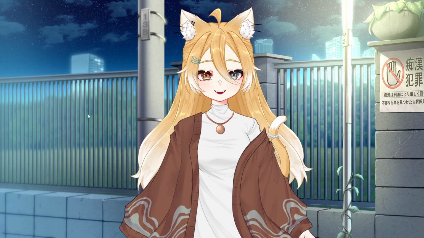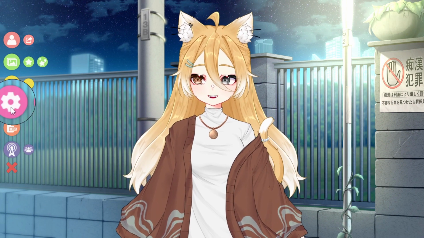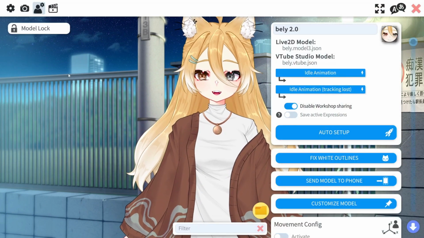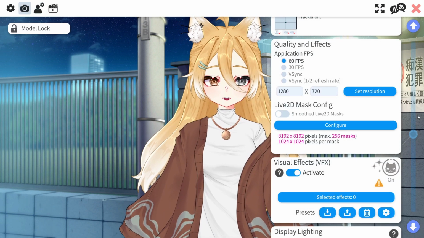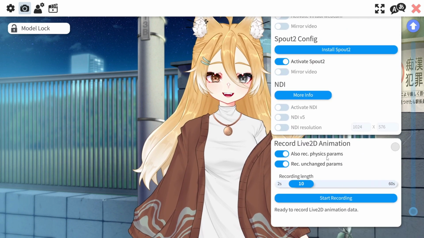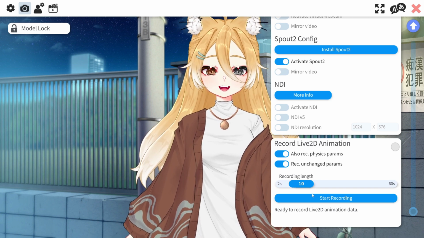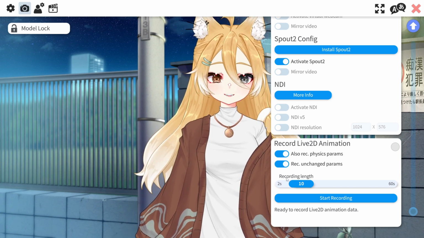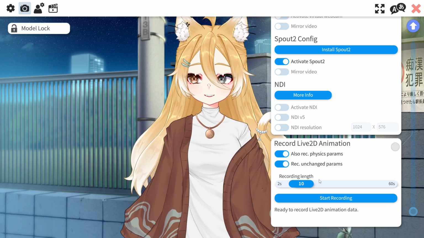Anyways, let's get started. So what you want to do is double click so the pink gear icon does show up for you. Once you click that, if you go to the camera tab up here and scroll all the way down, you can see this area where it shows record live 2D animation. I usually have it set to 10 seconds. You can make it as long as you want, but there really is no need if you're just doing the simple little sleeping animation.